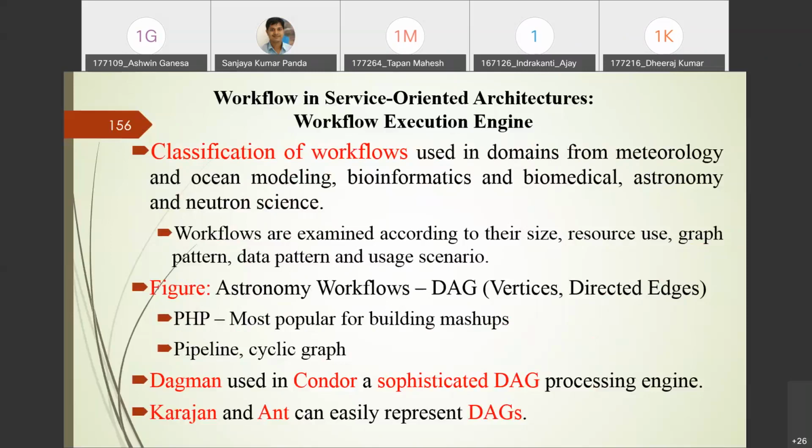Let us see one of the specific workflows, called an astronomy workflow, which looks like a directed acyclic graph, where we use a set of vertices, and these vertices are connected using a set of edges. In order to represent these workflows, you can use PHP, which is very popular for building a mashup, right? Or in order to build these workflows, you can use the pipeline concept, or you can go for cyclic graphs also. Cyclic graph means the same instruction you are repeating multiple times, right?